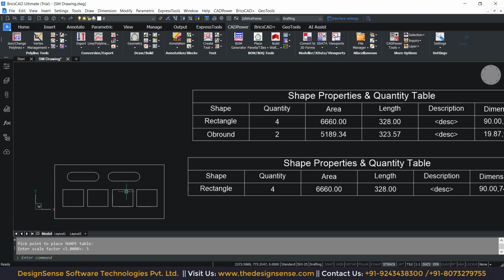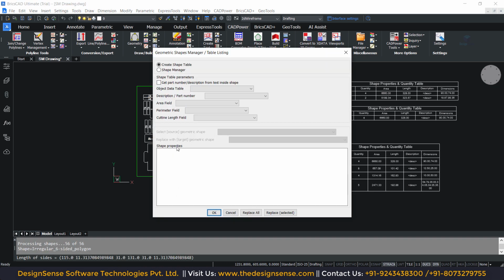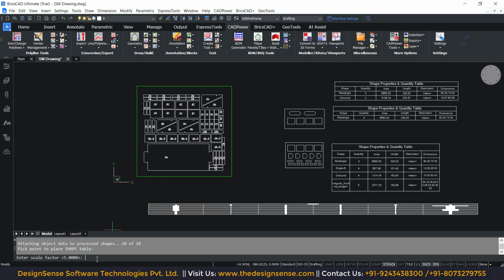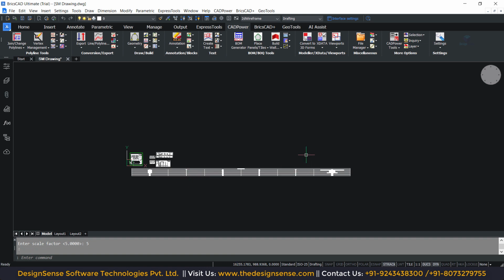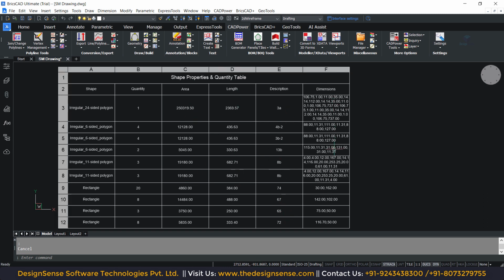If you find any open polyline, then you need to close it. So now next we are going to apply the shape measure command here. So I am going to select the shape measure command and click on yes. Now select these entities and right click, click OK. Now click OK. Select the point. So I am going to enter the scale factor 5. Enter. Now you can see our table is very lengthy. We can shorten it from here. So now our shape table is ready for the cutting diagram. As you can see, we have the shapes, number of quantities, area, length and description also. And here are the dimensions.